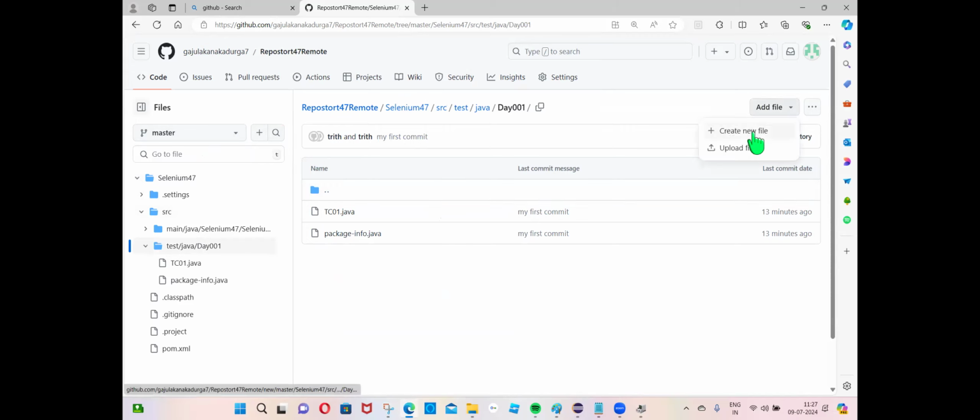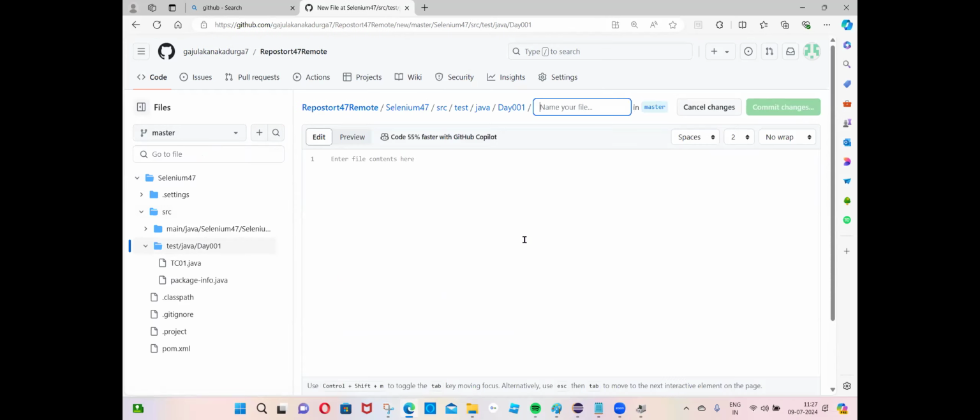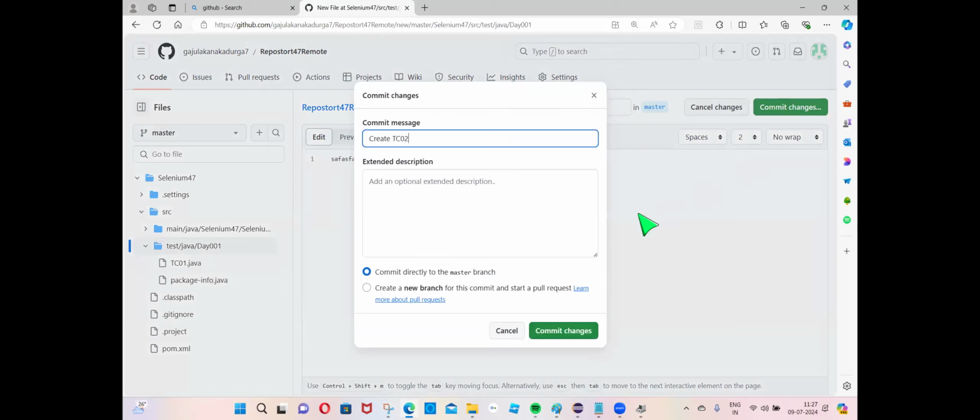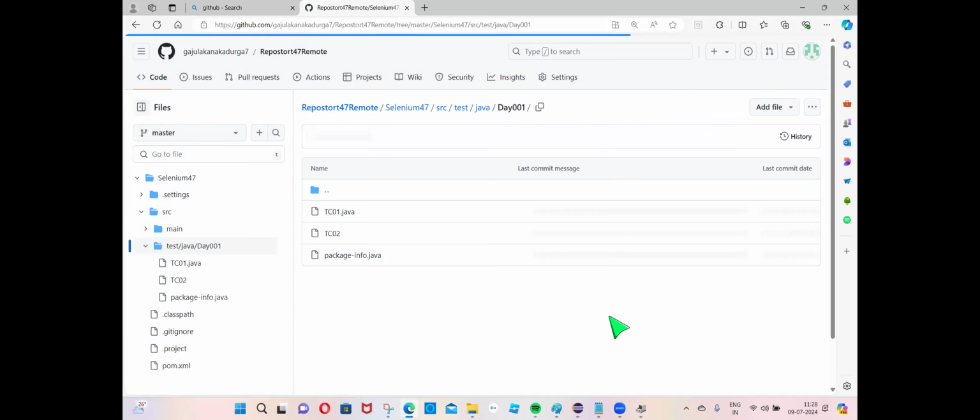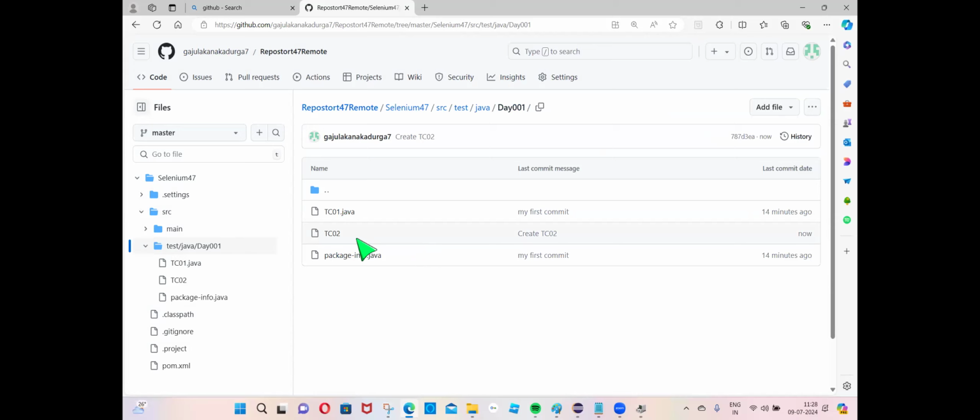Right. So let's click on create new file. The file name I want to give is tc02. Click on commit changes. I want to type something; this is like a notepad. Just commit the changes. So a tc02 file got created, but in my local repository it is not available.